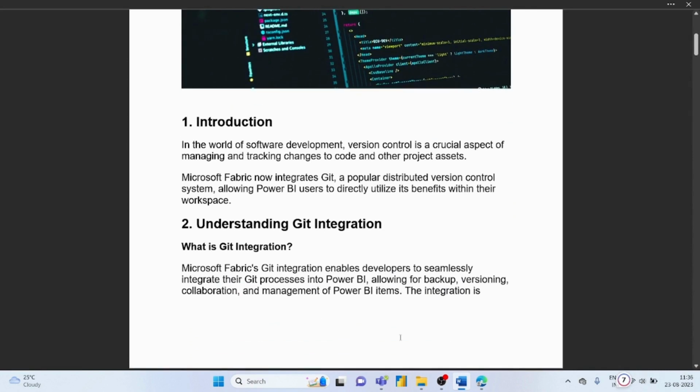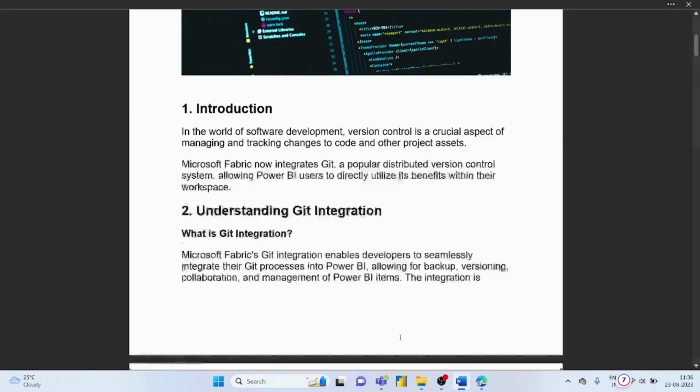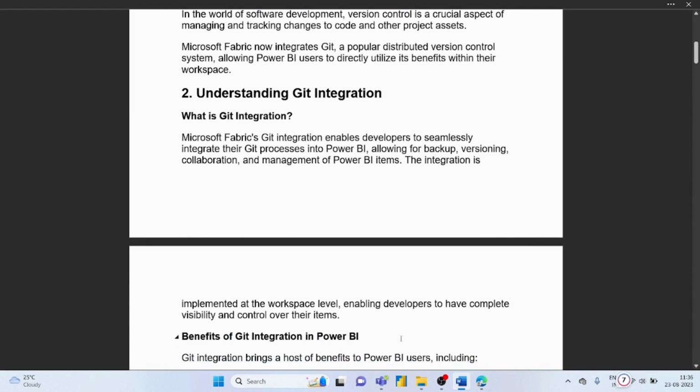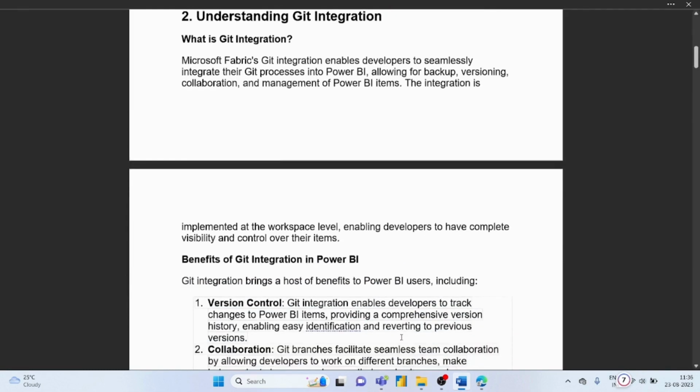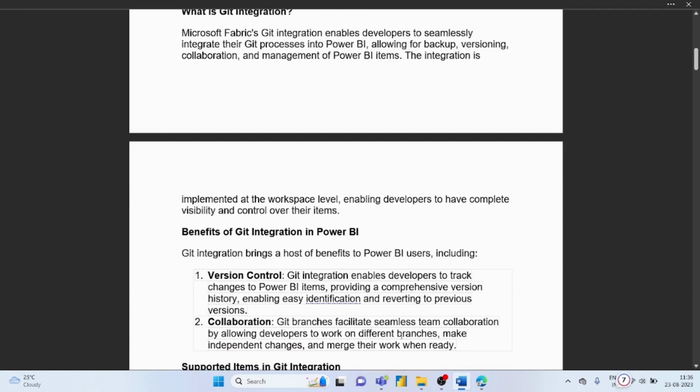Microsoft Fabric Git integration enables developers to seamlessly integrate their Git process into Power BI, allowing for backup, versioning, collaboration, and management of Power BI items. The integration is implemented at the workspace level and it enables developers to have complete visibility and control over their items. So our next focus will be on what are the benefits of Git integration.